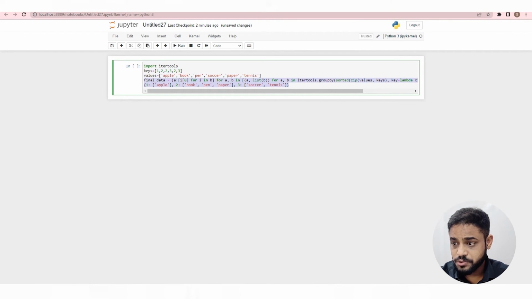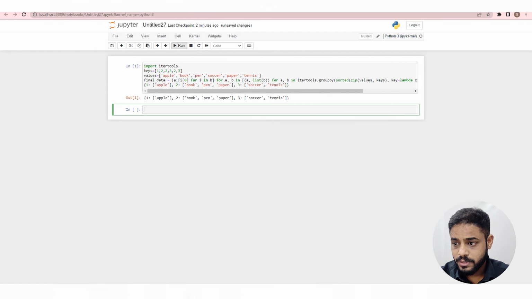Sorted function is used to sort the list of tuples, and the group by function is then used to group the sorted list of tuples based on the second element. Let's run the code now. And you have printed specific key values from a dictionary in Python.